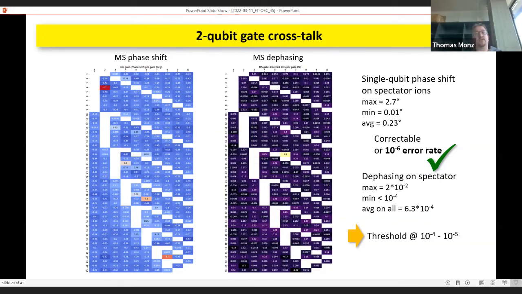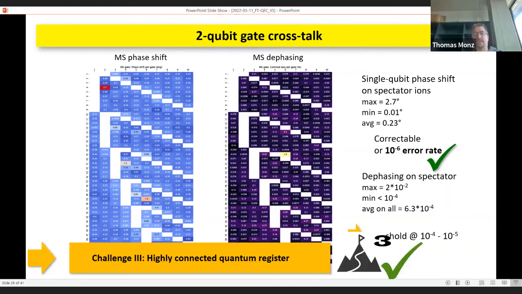But it also nicely demonstrates that we can have a fully connected register. And so this requirement of having one qubit talk to at least 8 other qubits in the register is also addressed.